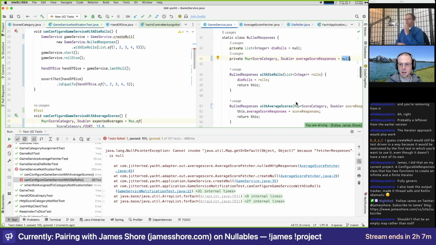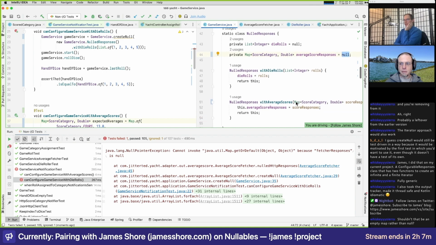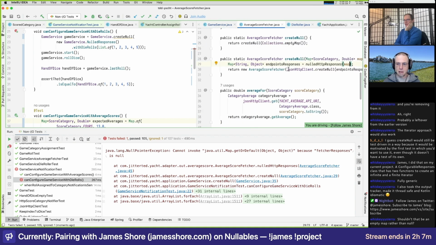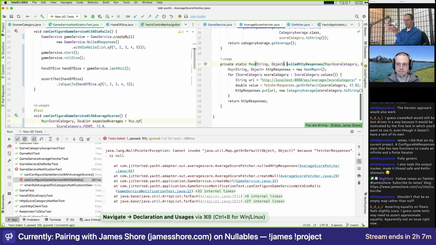Well, hold on. Go into average score fetcher for me. So what does average score fetcher require for its create null? Like if we call create null with null, we really need it to set it to the default, because we don't want to do the default value inside of everybody who calls create null. We want it to be smart enough to figure that out itself.